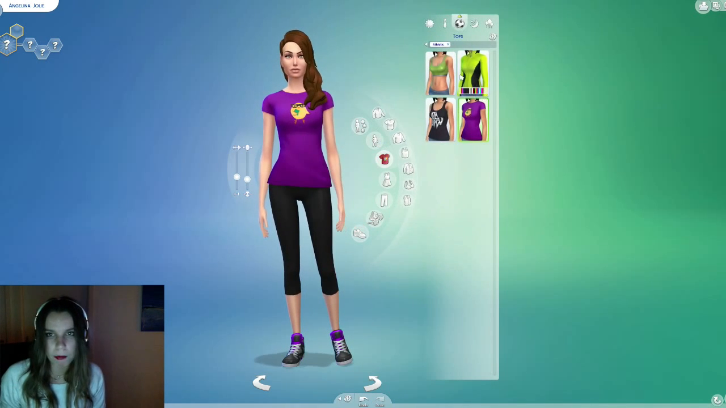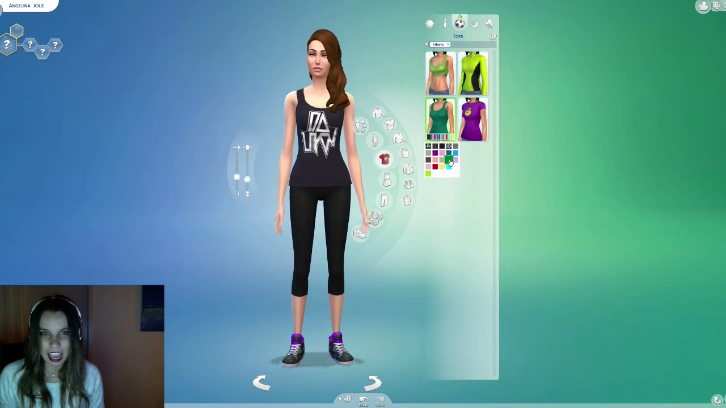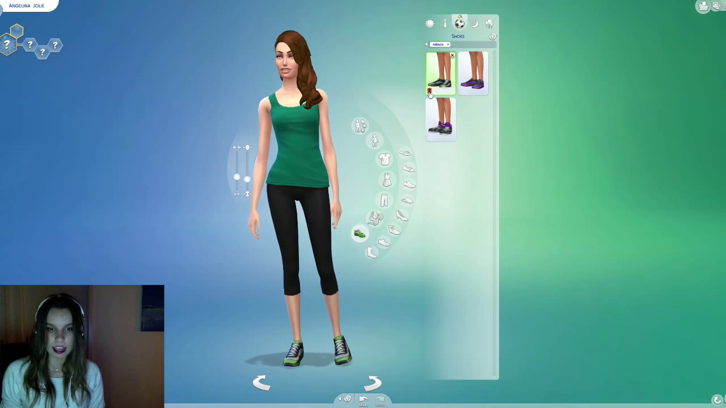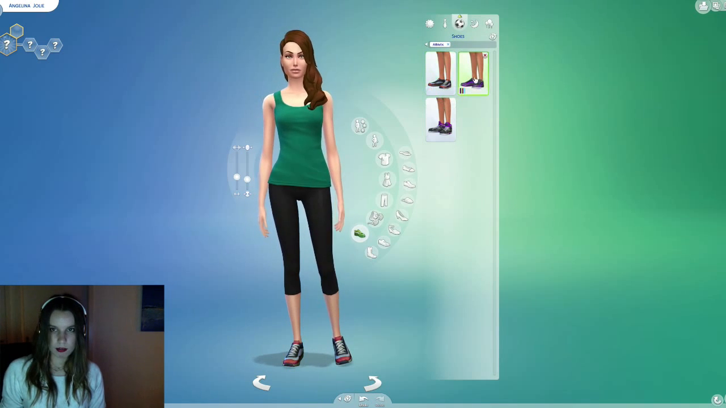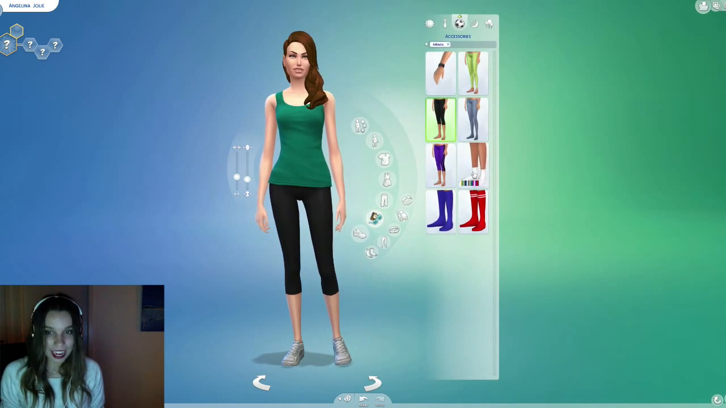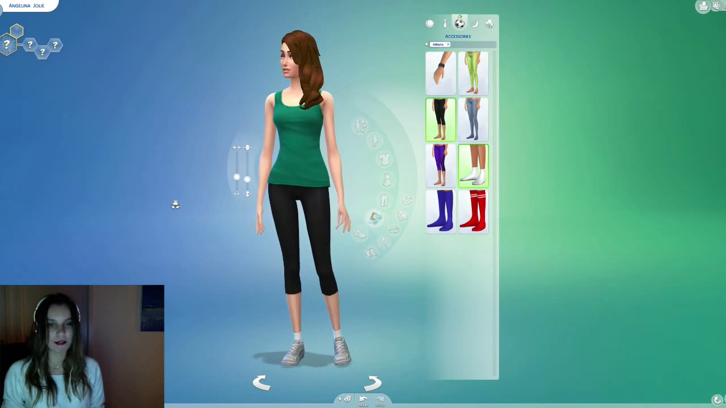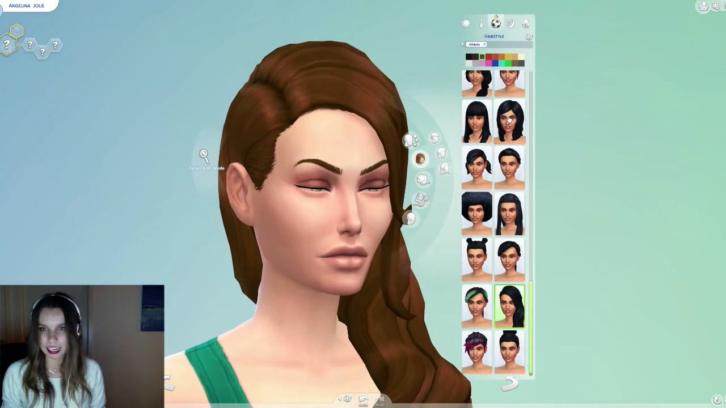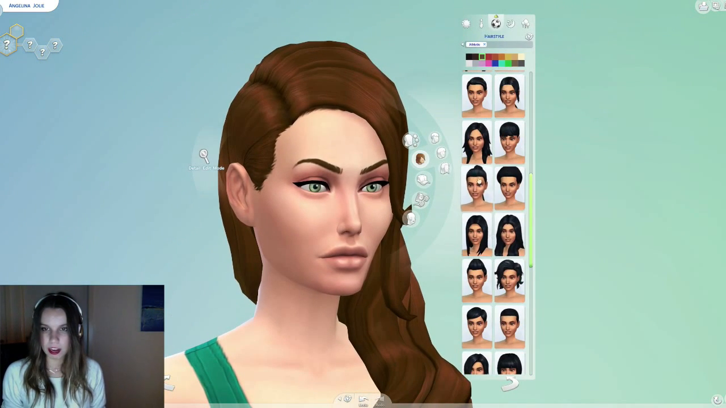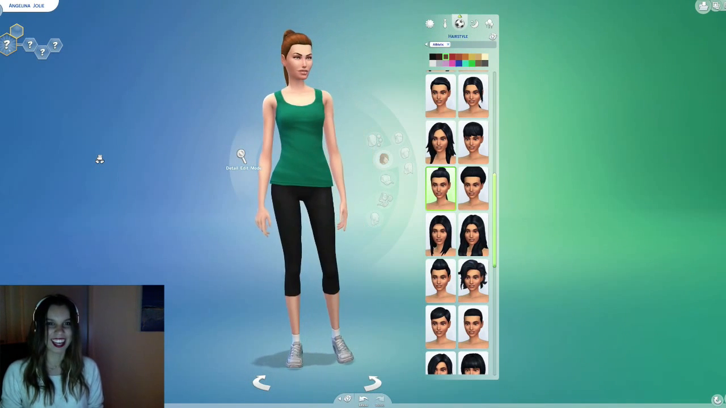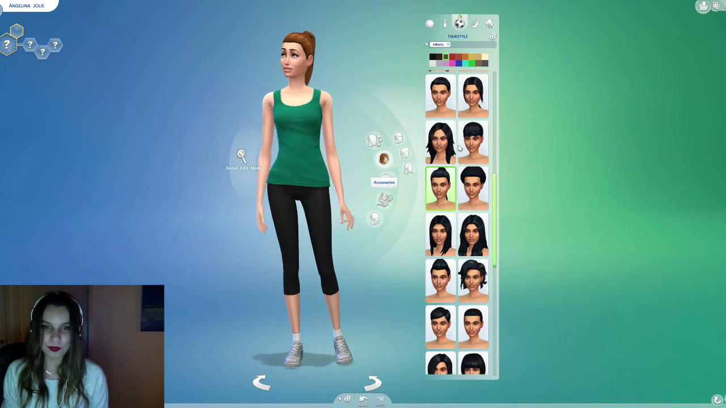And then for tops, I think she'd just work out in a tank. Nothing too fussy, but still nice. Get some runners on. Again, I wish I could change the colors of the shoes right now. But I love everything about Creator Sim otherwise. And her hair should be up in a ponytail, I think. Surely she wears a ponytail. There we go. Very Lara Croft. Alright, and that's looking good.